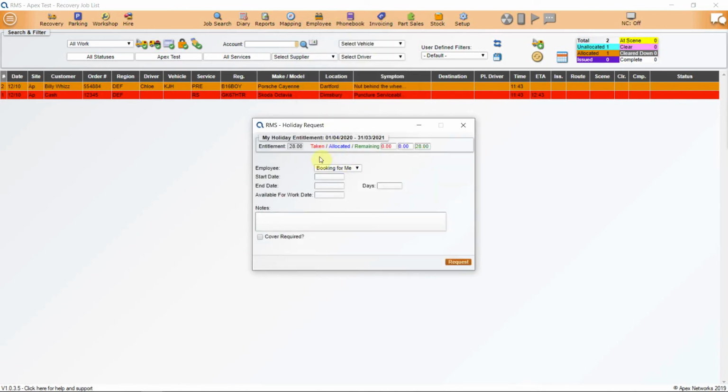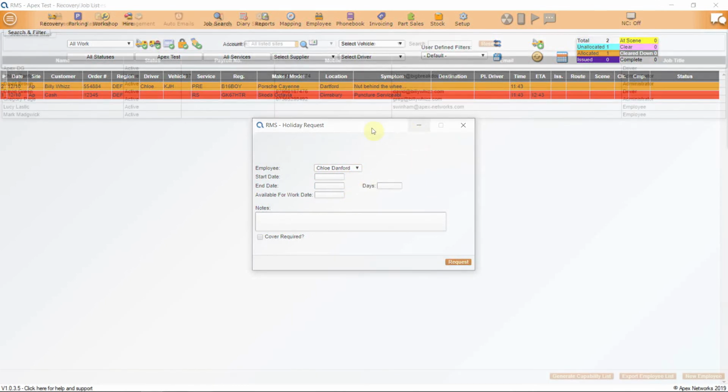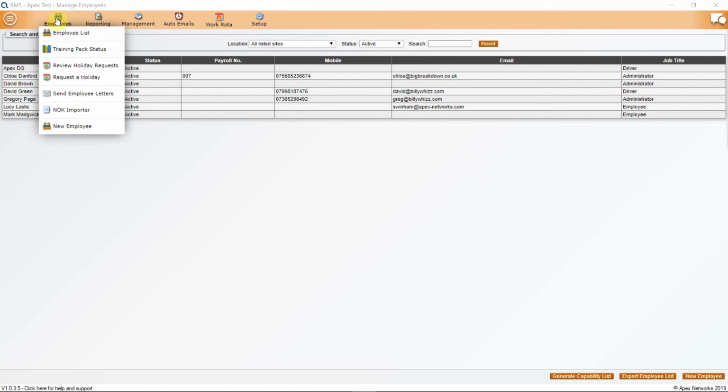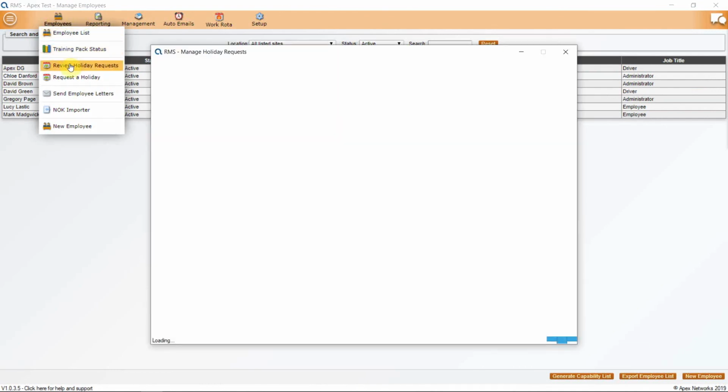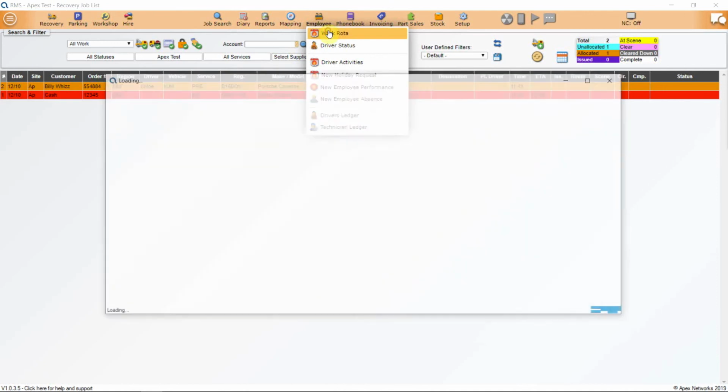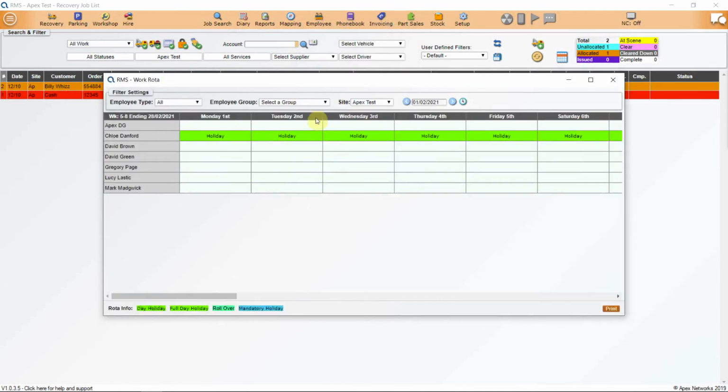The drop-down list is set at Booking for Me as a default, but they can select any worker from the list. Once they select anyone apart from themselves, the entitlement and holiday usage indications will not be shown. Once a holiday has been requested, your RMS system will automatically send an email alerting whoever deals with holidays, telling them that a request has been made. They can then approve or decline the request, and if a holiday has been approved, the rota will be updated to show that a worker is on holiday.